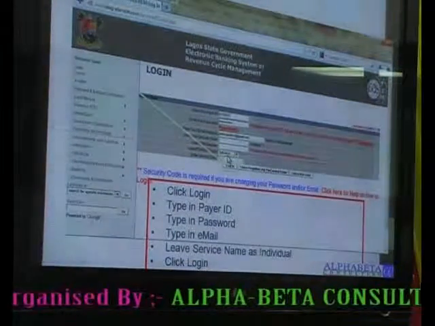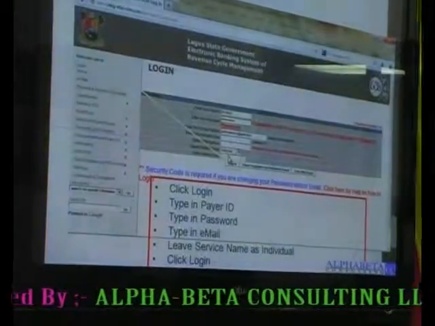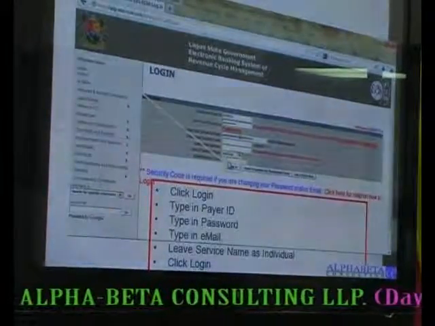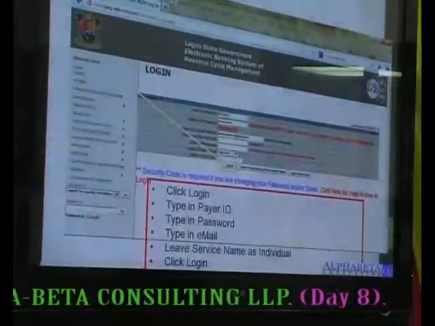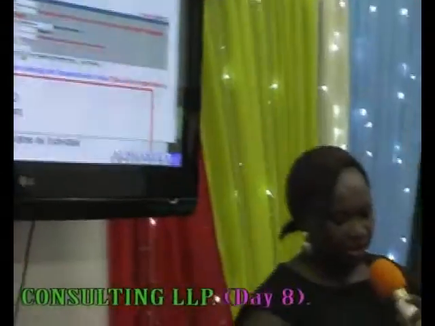Then on this service code, this is where you decide. Do I want to log in as an individual? Do I just want to see things about myself, that is, the database? Or do I want to give service to others? So if you want to log in just to see your details, leave it as individual and click on login.